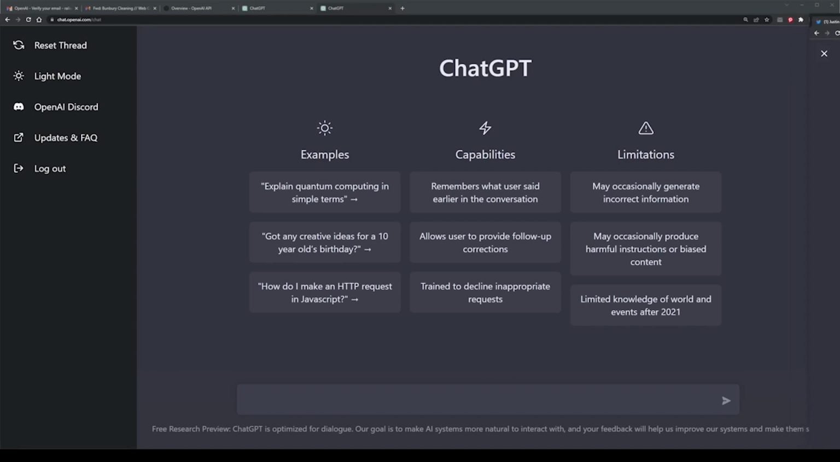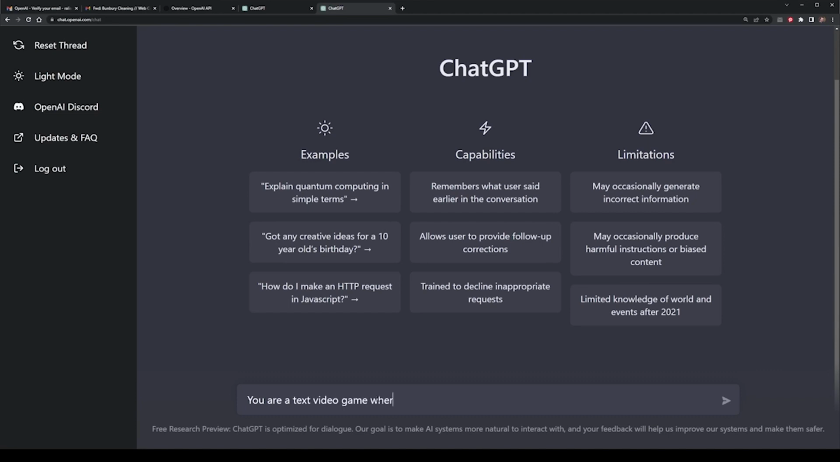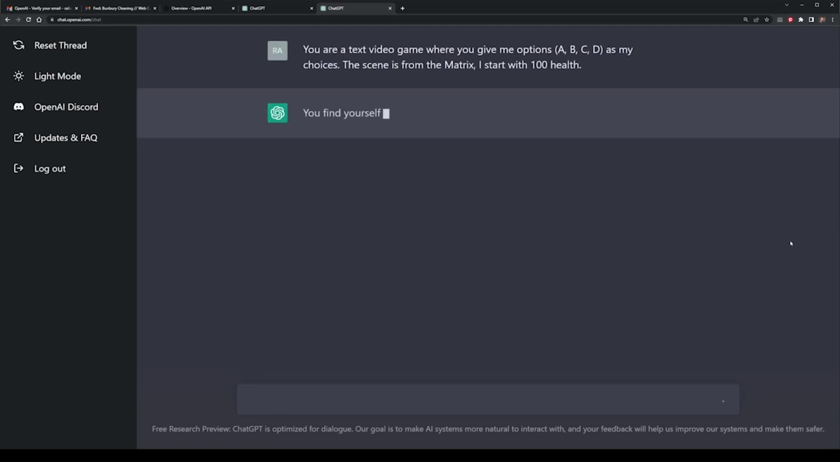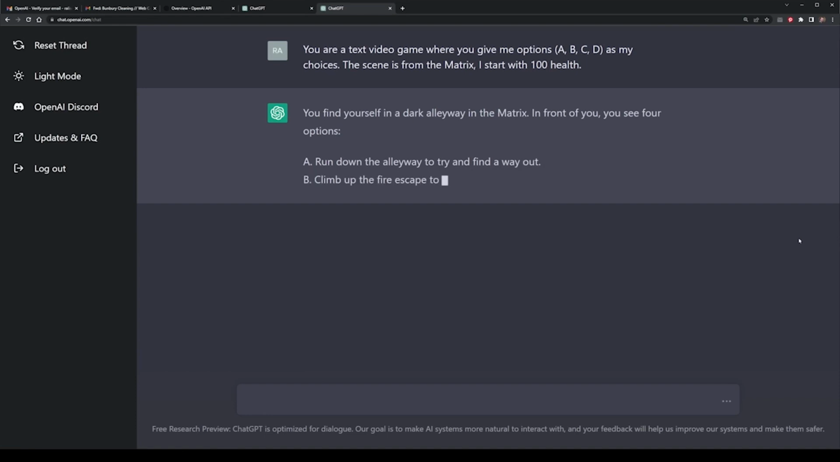Another type of prompt that you can work with ChatGPT is a sort of storytelling video game, which is a really cool one that I've always enjoyed because of the creative answers that ChatGPT provides. In this case, I'm going to give the prompt that ChatGPT is going to pretend to be a text video game with options of A, B, C, and D. And then from that, we're going to pick a scene from the Matrix and we're going to see what we get presented with. The output is based on some storytelling.